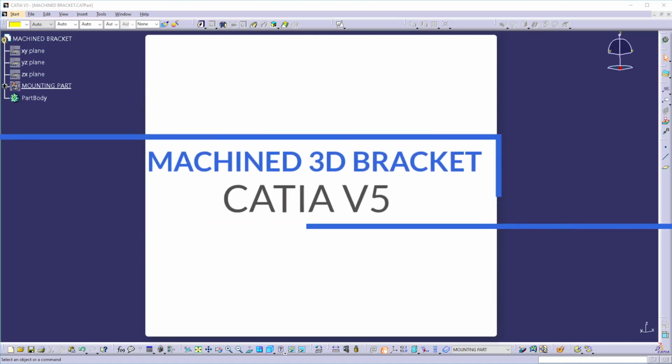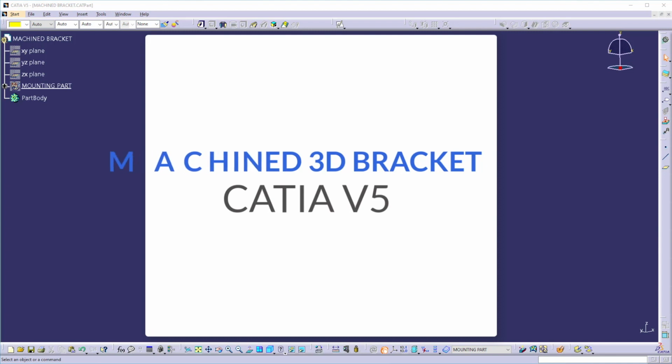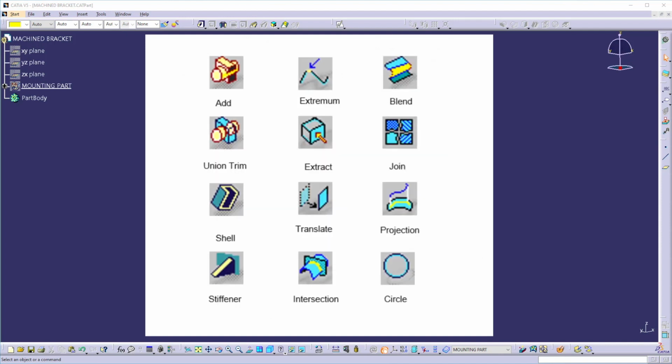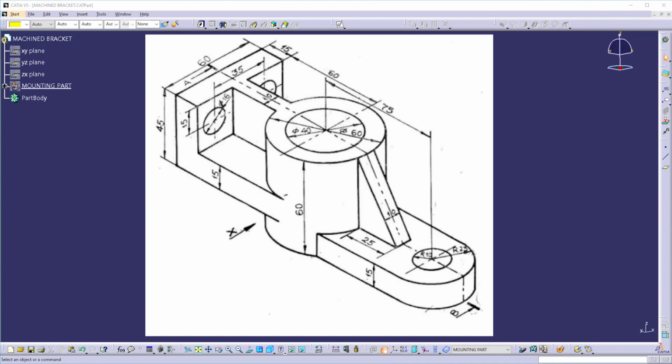Hello everyone, today I'm gonna show you how to create this 3D machine bracket. While designing this bracket, we're gonna learn use of Boolean commands, stiffener command, and some wireframe commands like extremum, translate, plane, join, projection, intersection, etc. Let's understand the geometry of this bracket.